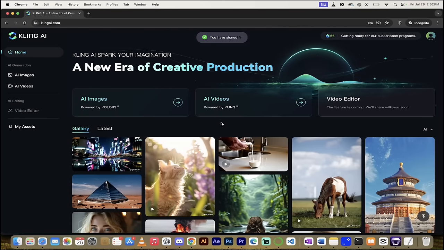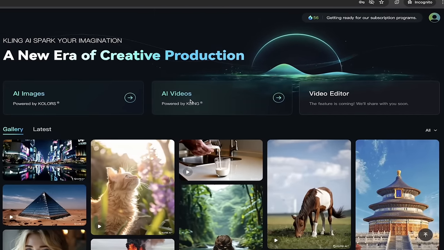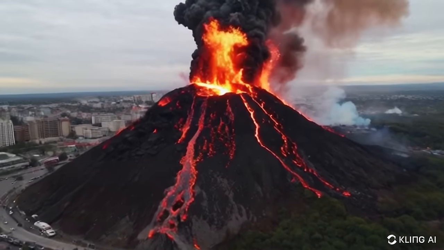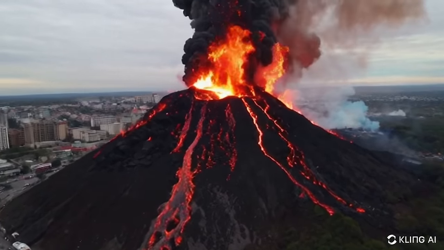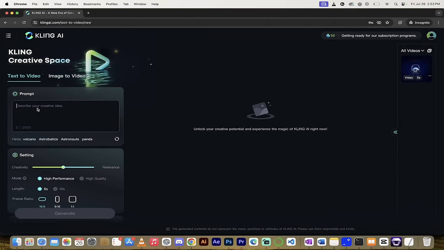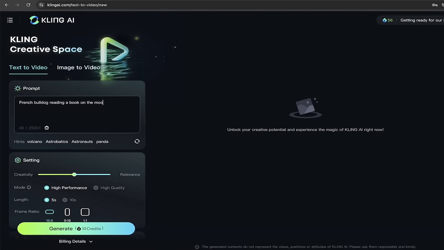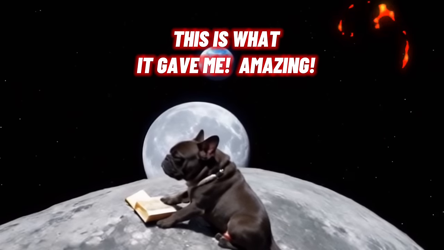Let's roll. The first step here is you want to go to AI videos. Keep in mind, this is an AI video and an AI image generator, but the image to video and the text to video is where the money is. This is crazy stuff. So on the left side, like most AI image and AI video generators, type in what you want. I want a French bulldog reading a book on the moon with cheese. Okay, something silly like that. I'm just having some fun here.